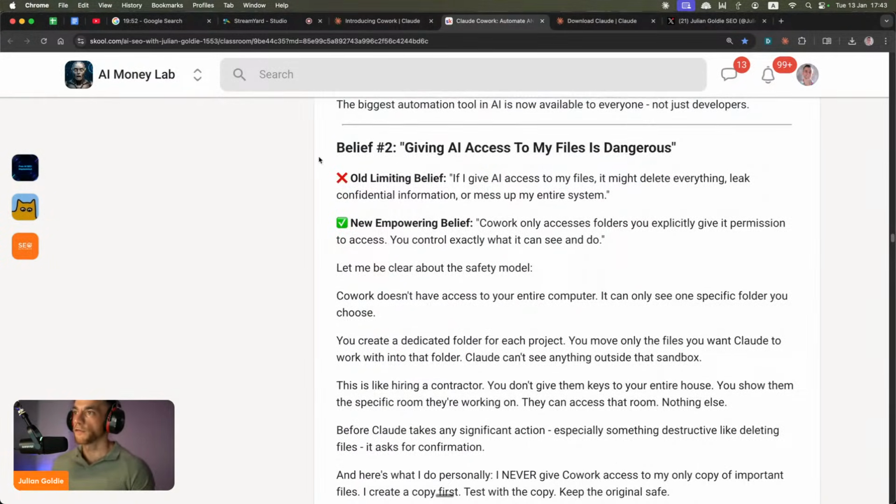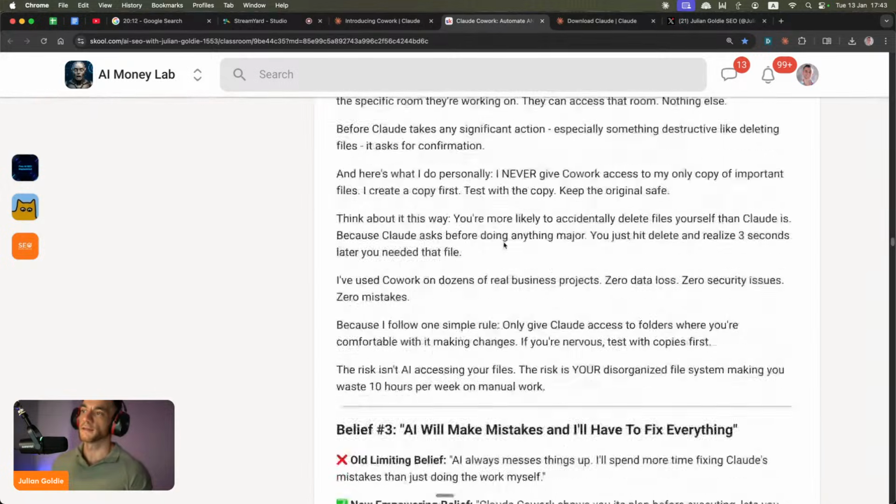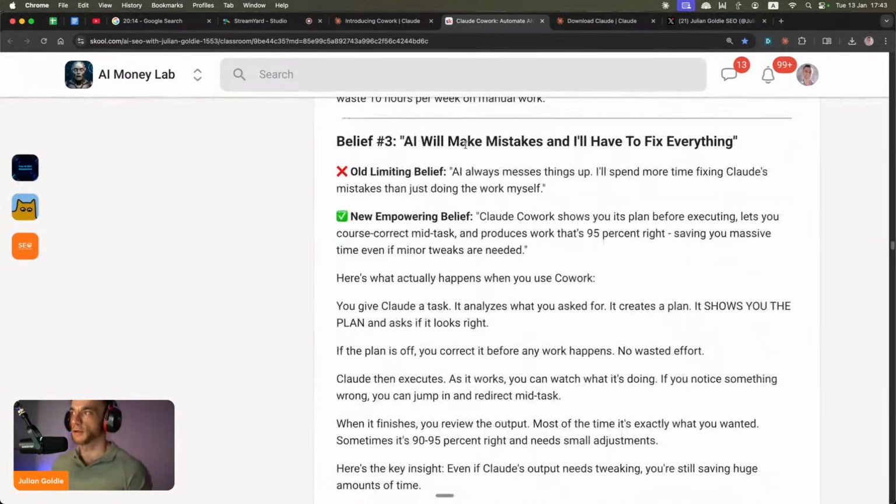On top of that, other people say, well, I'm not comfortable giving Claude access to my files, right? The way that I would handle that is just give it access to the files and the folders that you want, right? So you can basically organize a folder that's separated from everything else. Give Claude only access to that folder. And that way, it doesn't have access to your entire computer.